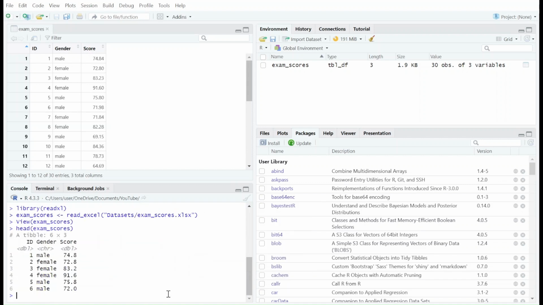The head command that we have just run displays the first 6 records of your data frame. We can see that our example contains 2 types of data. DBL is numeric data and CHR is character data in the form of text strings. Also, under the Environment tab in the top right panel, we see some information about the dataset. TBL_DF means that our dataset has been imported as a type of data frame called a tibble. Our example dataset contains 30 observations of 3 variables. So once you've successfully imported your Excel file into R, you can analyze your data.